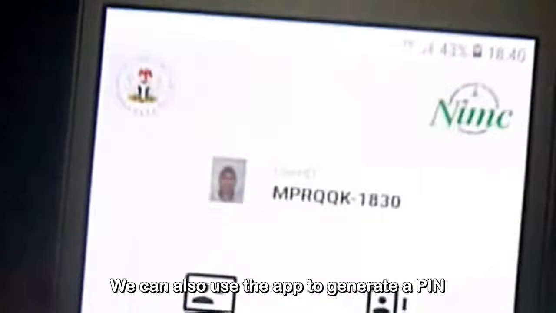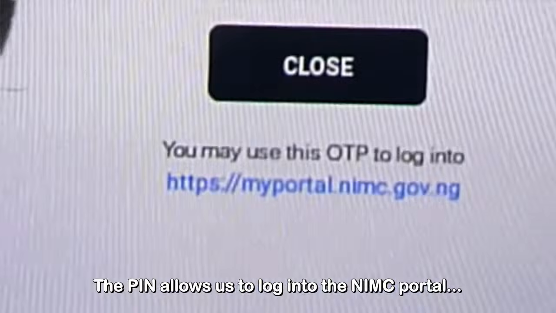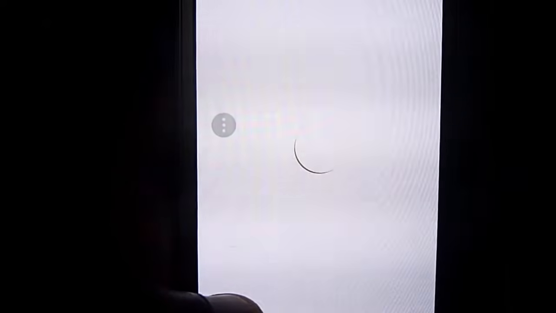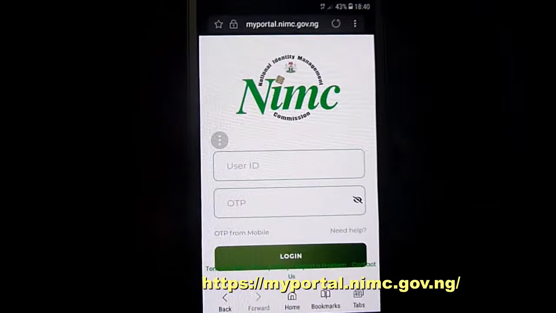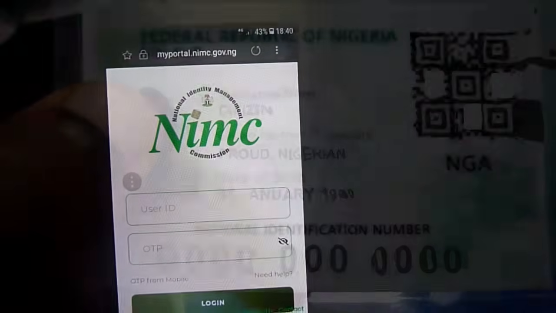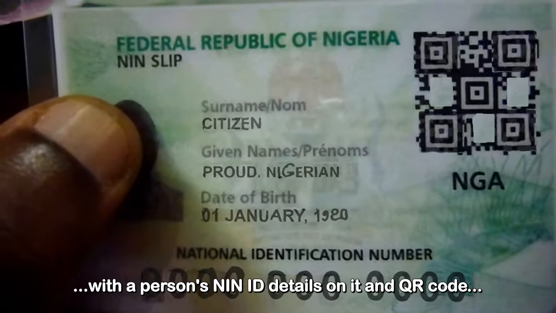We can also use the app to generate a PIN. The PIN allows us to log into the NIMC portal where we can print out our NIN slip. This is the NIN slip with a person's NIN details on it and the QR code, which can also be scanned for verification using the app.